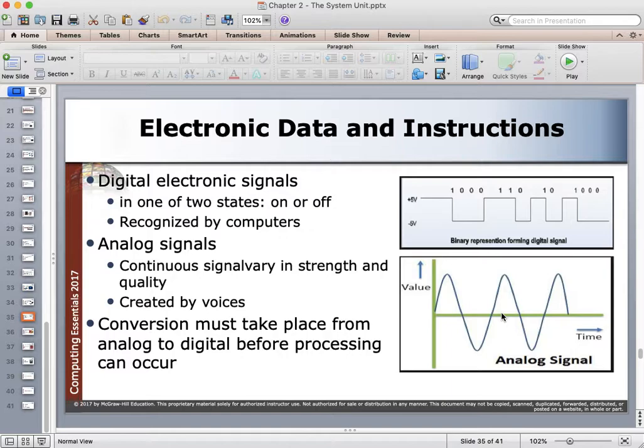Electronic data and instructions: a digital electronic signal has one of two states, on or off, recognized by the computer. An analog signal is a continuous signal that varies in strength and quality, created by voice. Conversion must take place from analog to digital before processing can occur. So this is an example of an analog signal and also a digital signal. Bit representation forms the digital signal.